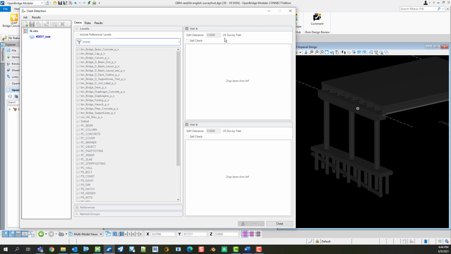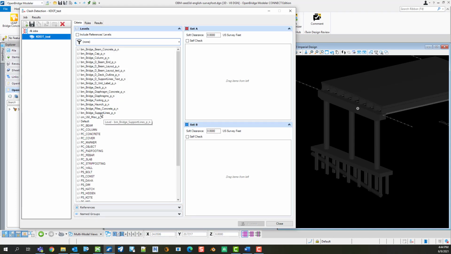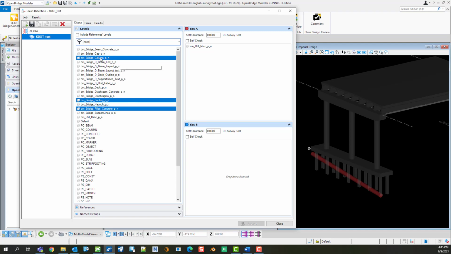Under item A here, just drag the proposed utility level over to the set A window, and then now you can see that the pipe is highlighted because this level is being considered in set A. I'll do the same thing for set B. I'll put the column, footing, and pile levels to set B. For now, just give it 0.01 clearance just to make sure that they are going to be generated for sure.